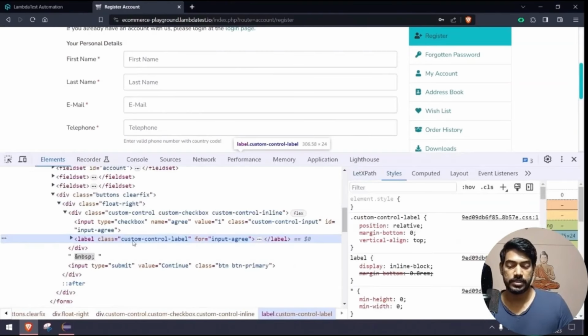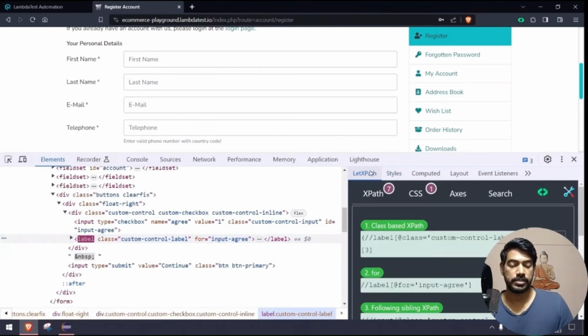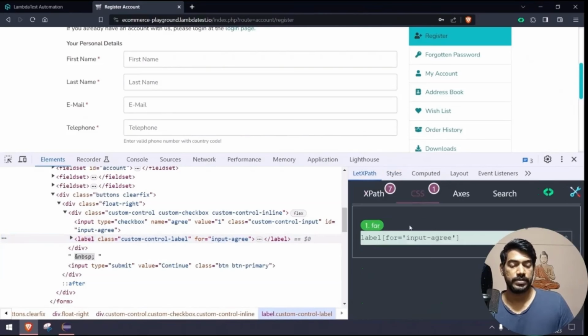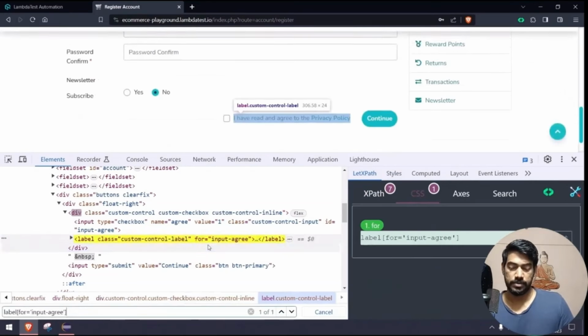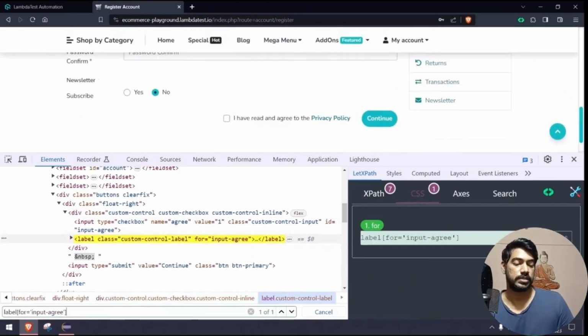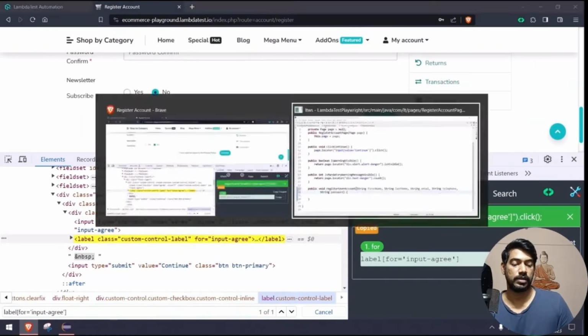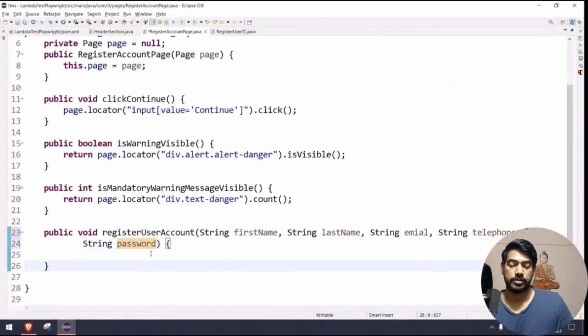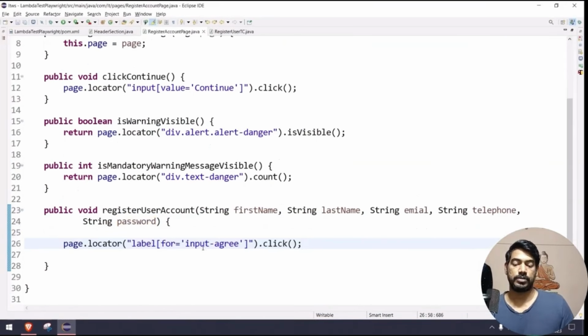And this checkbox is basically, let's see if we have any XPath. We have CSS of input agree. Sometimes this website has a lot of hidden things. Yeah, let me go and do the click action here. So yeah, this should be our input agree.